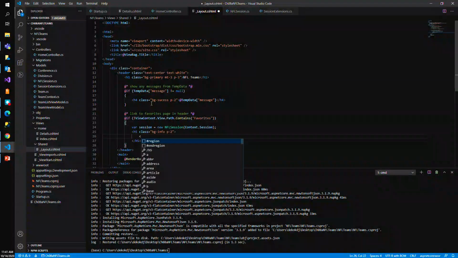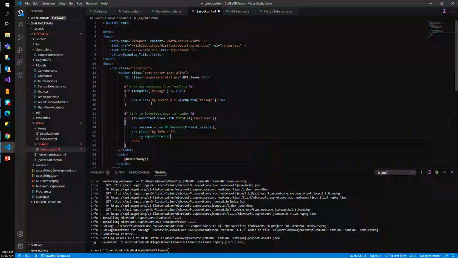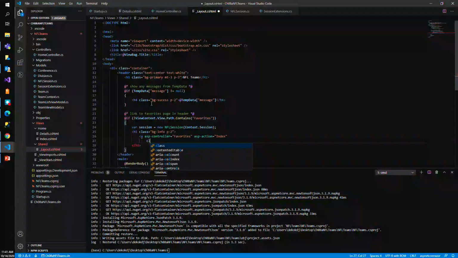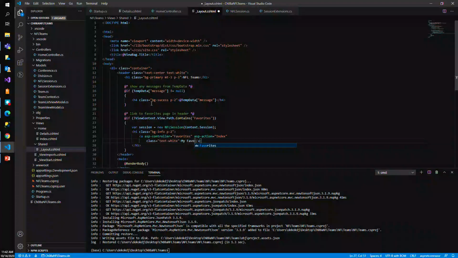Let's then go ahead and show it anchor to our favorites page. So the controller will be equal to favorites, so it needs to look for our favorites controller. The action should be index. And then let's go ahead and give it a text color. Okay, and let's say my favorite teams.